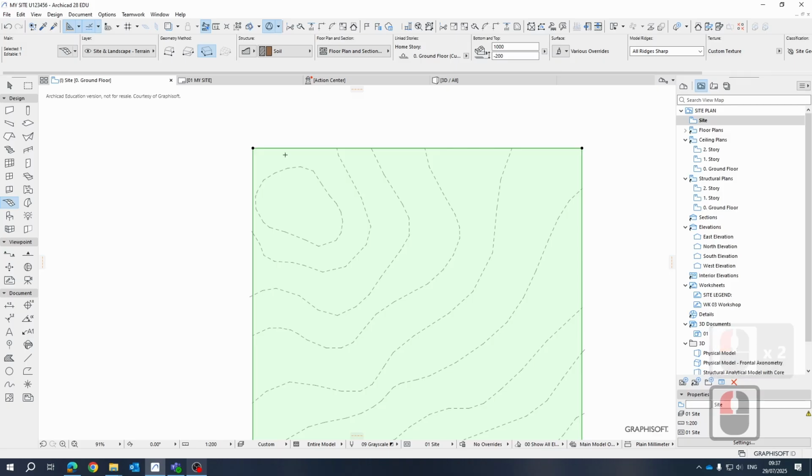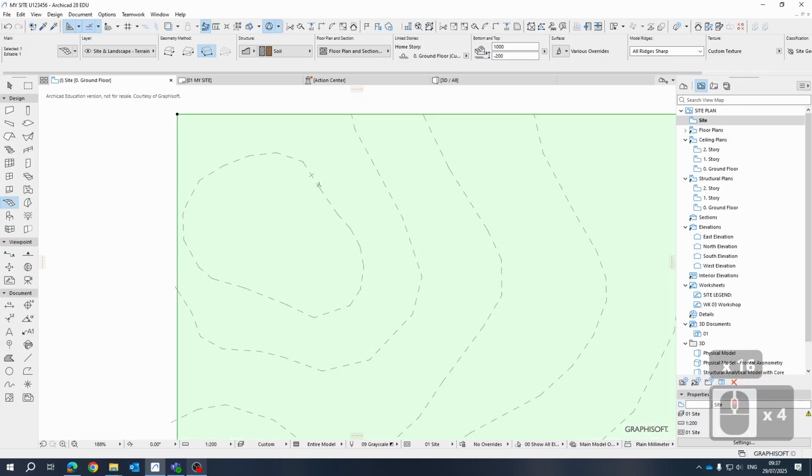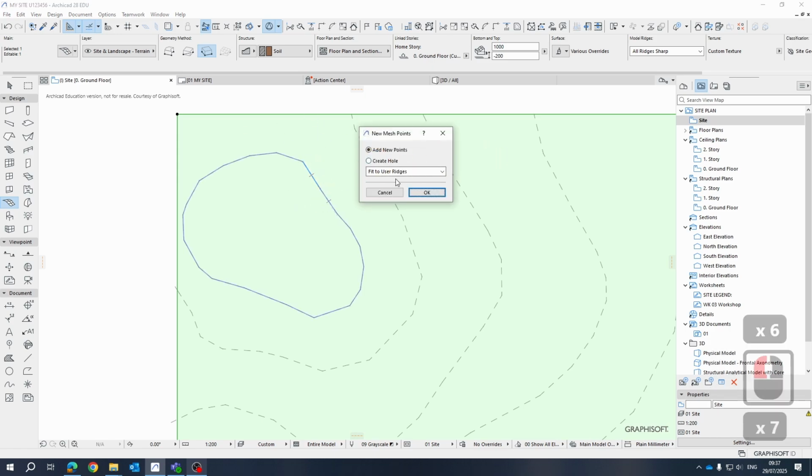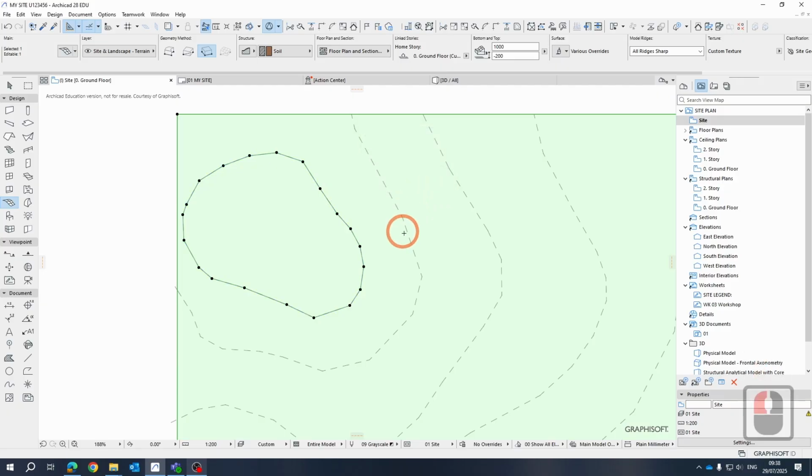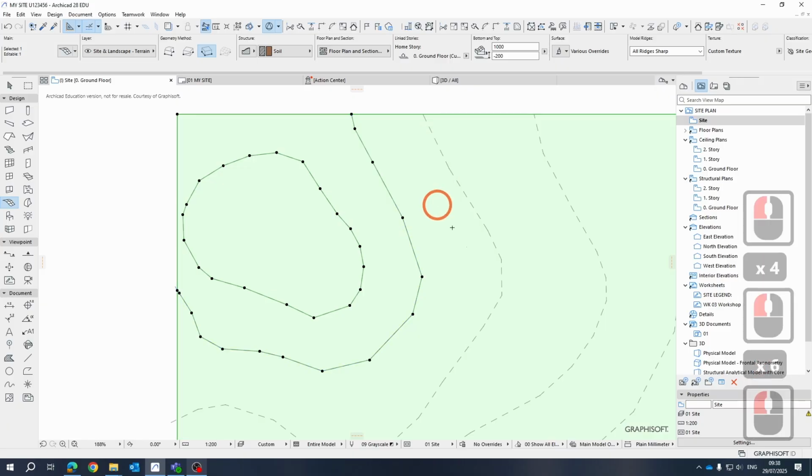Great. Now with the topography selected, we're going to click the surface tool again, and we can now use the spacebar tool. What this will do is try and identify the line work below and add it to this topography. So we're adding ridge lines. So we're adding user ridge lines. So this is how we're going to start creating our topography. So I'm going to press OK.